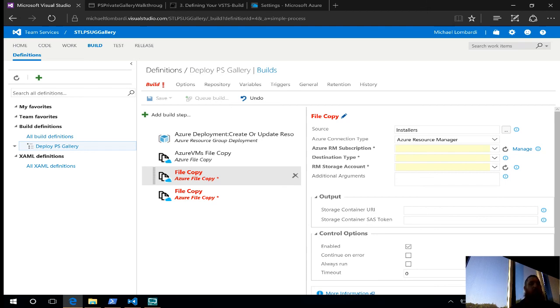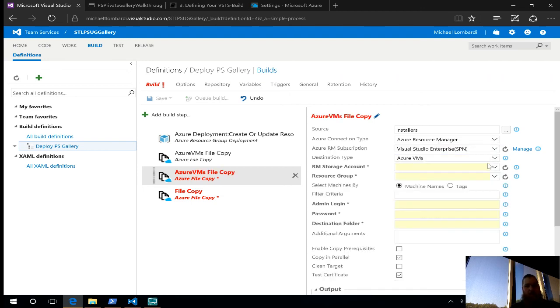Enable copy parameters. Don't care about the output. We'll come down here. After the modules are copied over, the next things you're going to need to copy over are going to be the installers. There's a couple installers. By default right now, the private gallery has to use SQL Server Express, which is kind of a pain. But there is an issue that we filed on the repository to be able to use any SQL backend. It shouldn't matter, theoretically. So Azure VMs, this part here is all going to be the same.